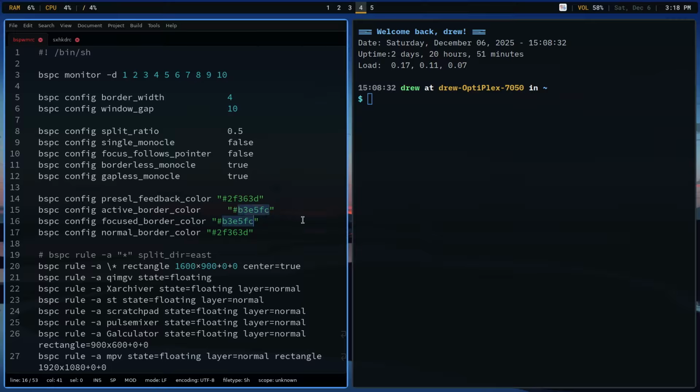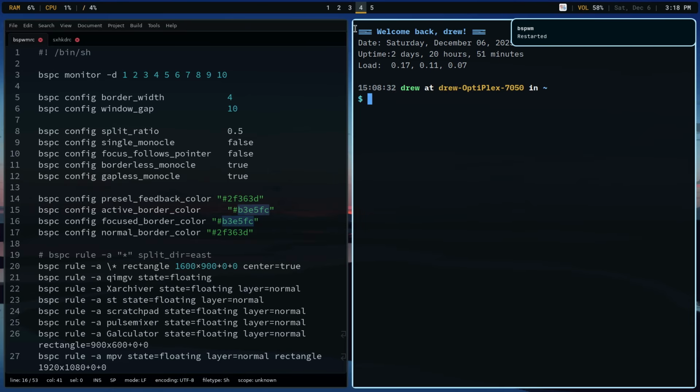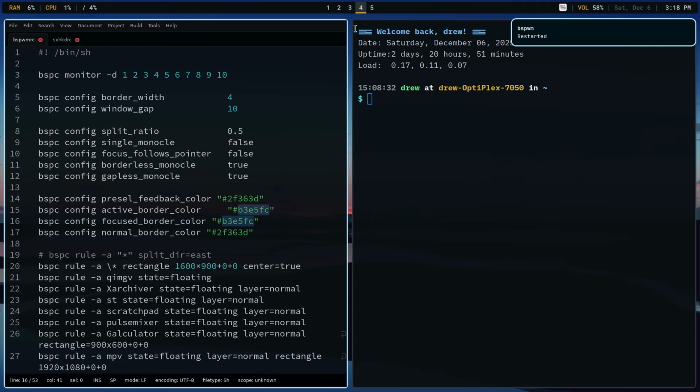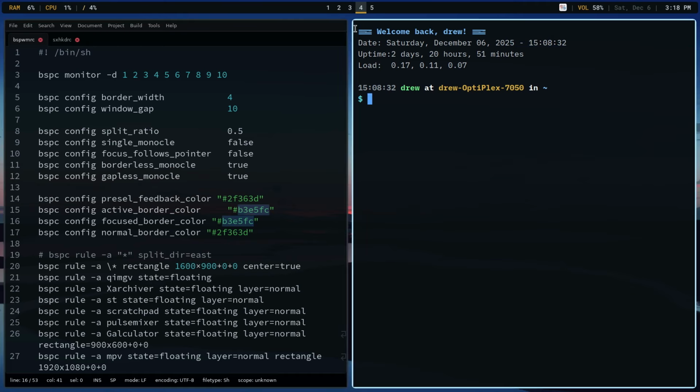So let's go ahead and save, Control S, and then Super Shift R, reload. And now you'll notice that that blue is gone. And when I select a window, it's now a different color rather than that blue. Let's just leave it the way it is.